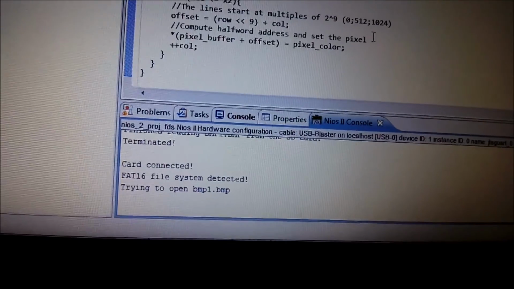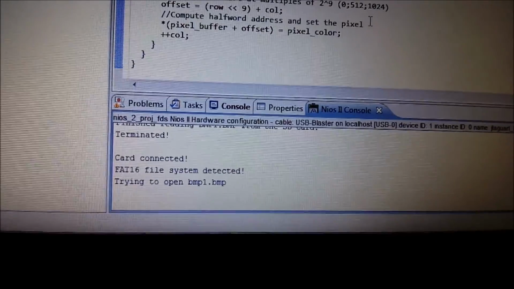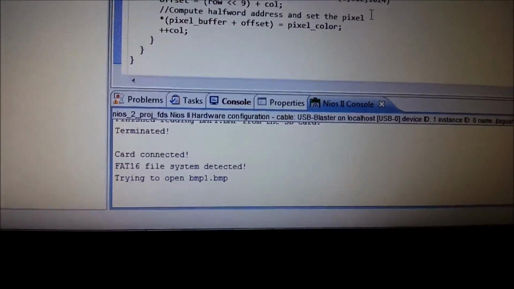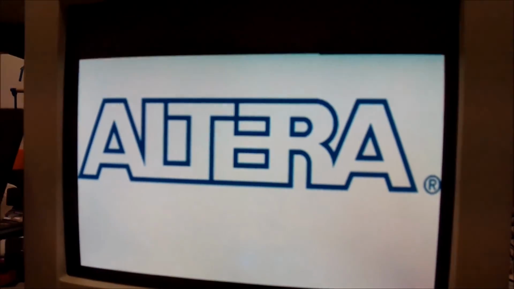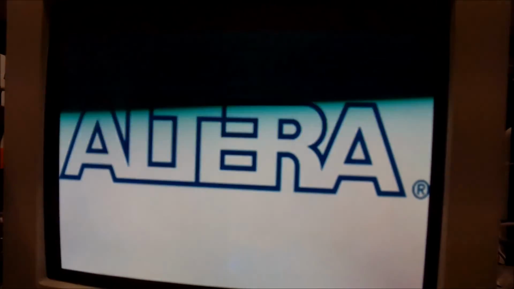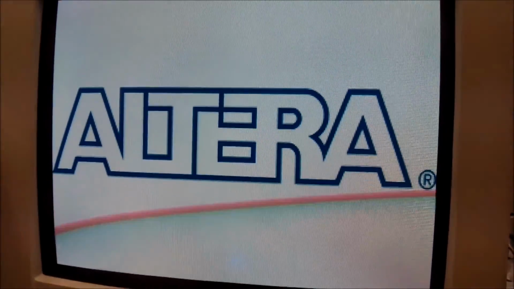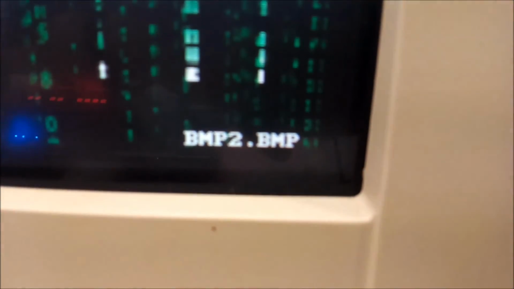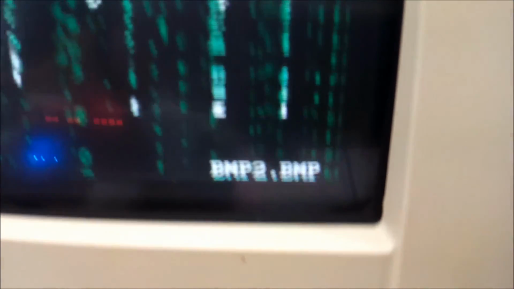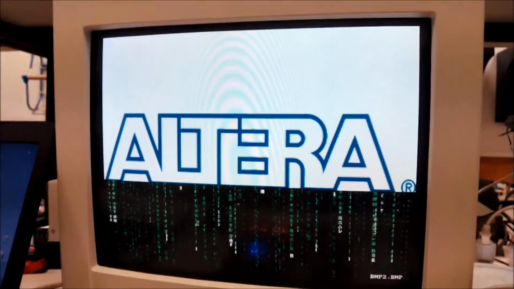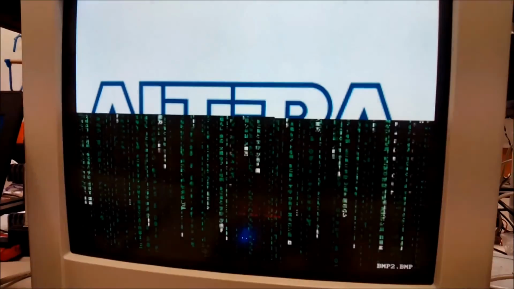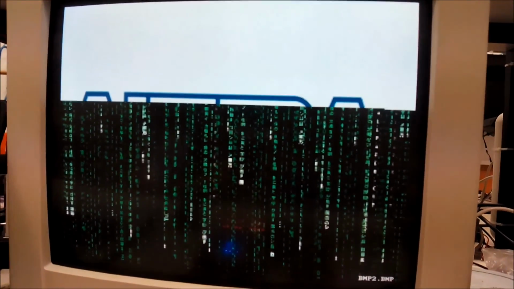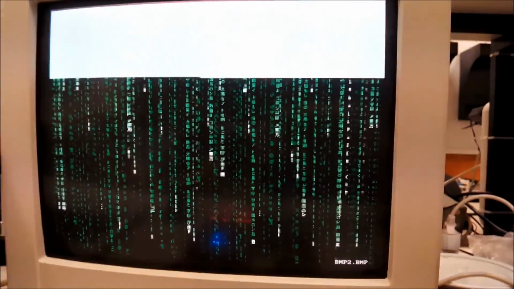As we can see in the console, it detected the card, it detected the FAT16 file system, and it says it's trying to open, and it's correctly opening the image. Since this is an image with a white background, we cannot see it, but in any other image, we also write the image name on the bottom right of the VGA screen. And so this keeps displaying the images in a cycle on the VGA screen.